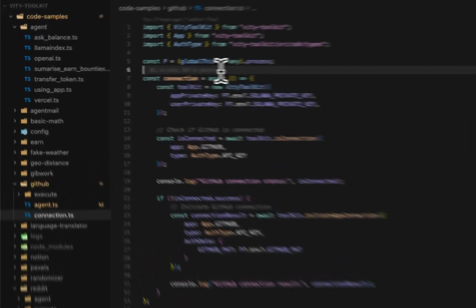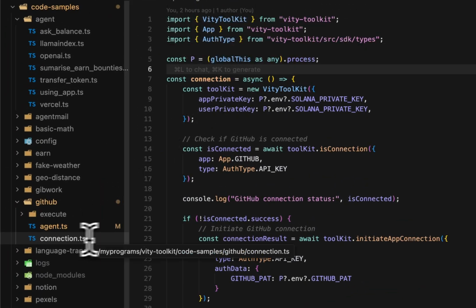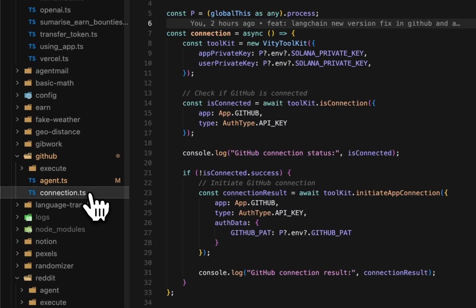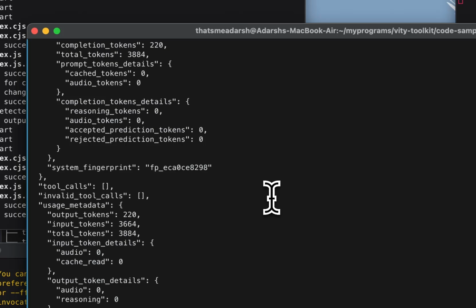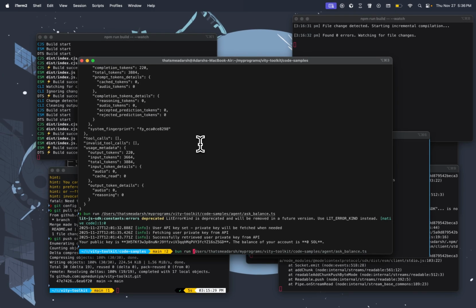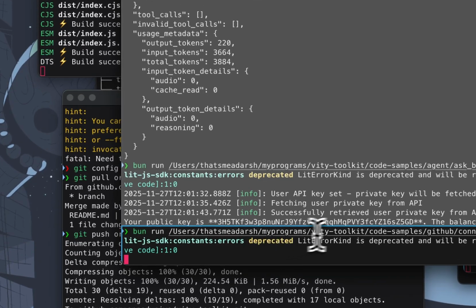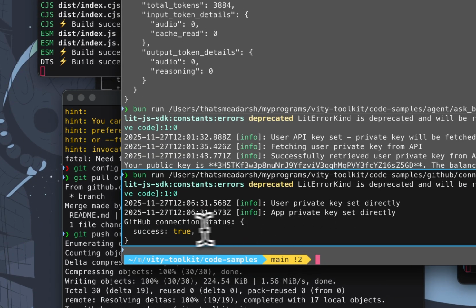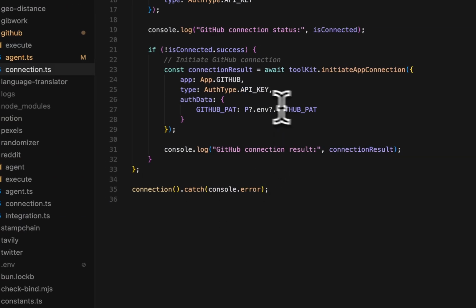Let me show you a quick example of how the connection is done. Let me go to the GitHub connection, and it will fetch whether the connection is done or not. And yeah, as you can see, the connection status is true. If not, then it will take the GitHub API key from the environment and add it in the connection data.